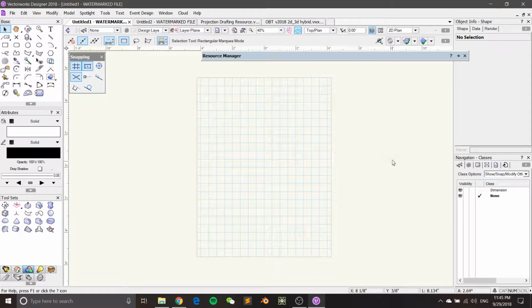Hello class, Kaiwan here. So today I'm going to share with you how I draw a projection frustum or a projection beam angle in 3D in Vectorworks. Alright, so let's get started.